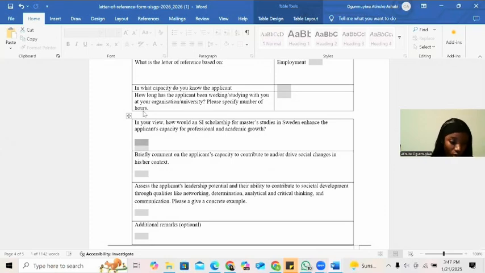Okay, so for my work here, it says the scholarship presents an exceptional opportunity for Atinike to enhance her capacity for both professional and academic growth. Atinike has demonstrated a strong commitment to personal and professional development throughout her tenure at Duke. Her dedication, her enthusiasm, and drive to excel have been evident in her work, and I believe she would bring the same level of diligence and ambition to her studies in Sweden.